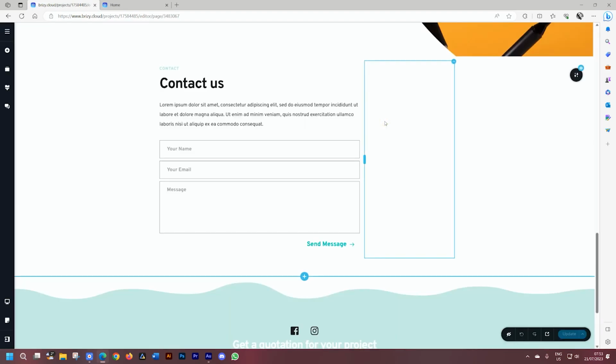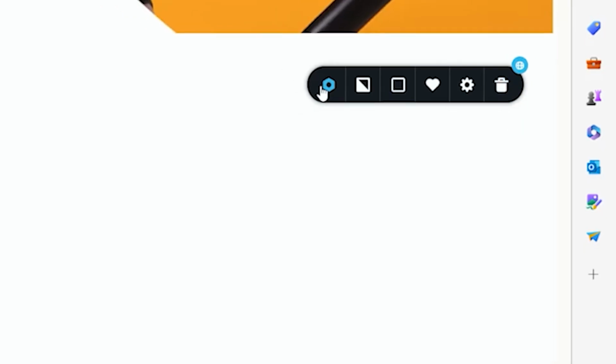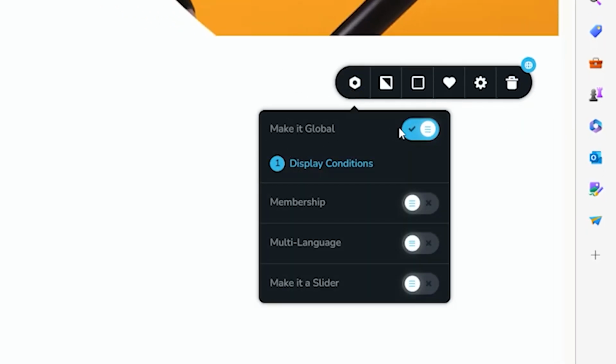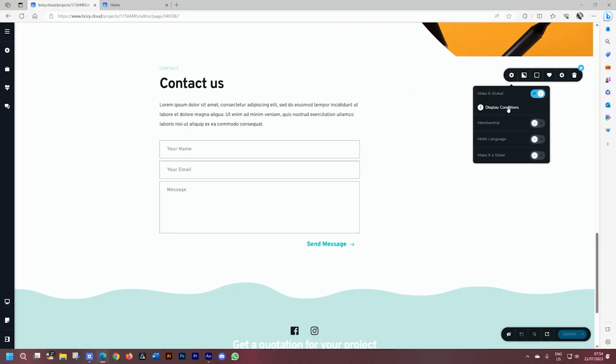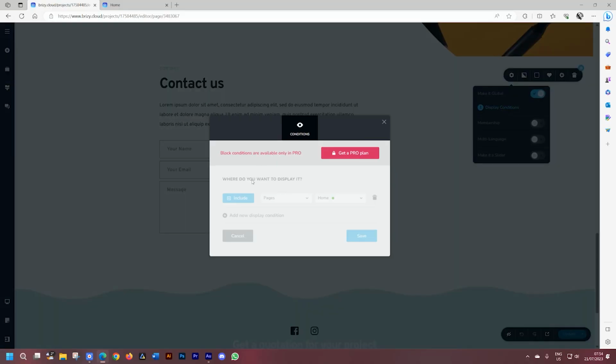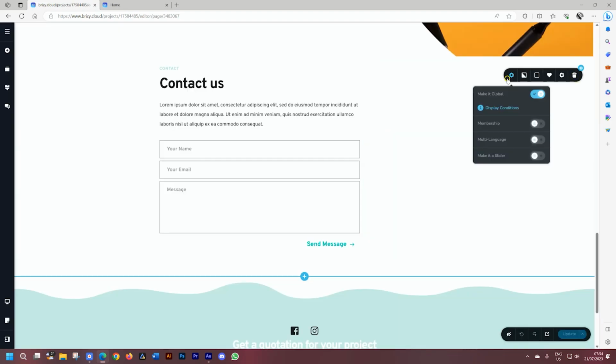A block is a global block, and it indicates it's a global block when you see that little icon with a globe up there in the right corner of the block setting. That shows you it is a global block. If you go to your settings for the block, all the way, you will see that you have the option to turn it off. If you click on display conditions, it's going to give you this prompt again that you need to go Pro. So forget about that one.